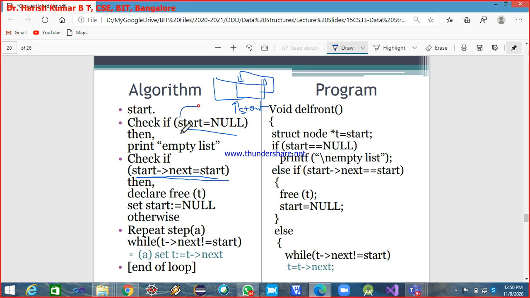So using start is equal to null, you are checking the list is empty. This case is nothing but list is empty. So start arrow next is equal to start. This case is a list with only one node. Do you people understand? Then free that node. Take a pointer t, make t point to the same node, and just say free t, and initialize start to null, because after deleting this, the list again becomes empty. So initialize start to null.